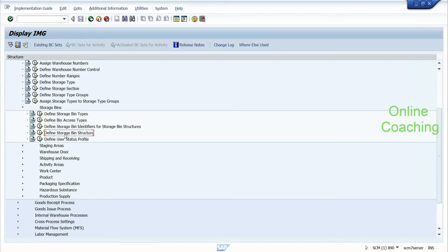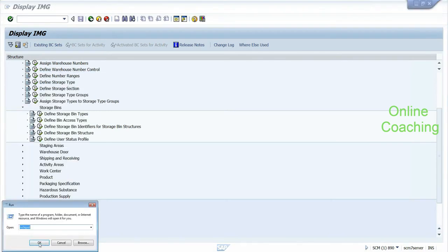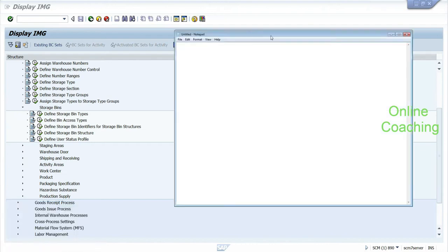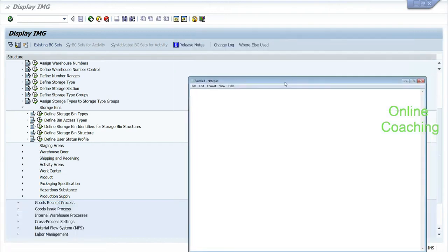Srini, I have your question. What is the significance of storage type group? The thing is that you can group multiple storage types as one storage type group, and later we can use these in the put away strategies also. Or can it be used in queue management as well? Yes, you can use those also.